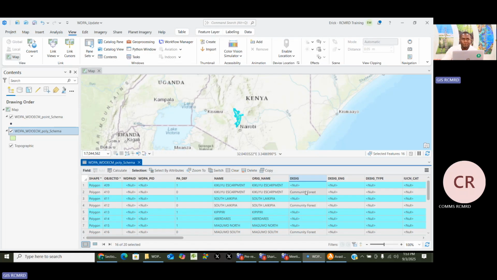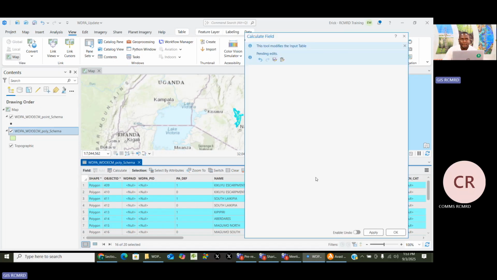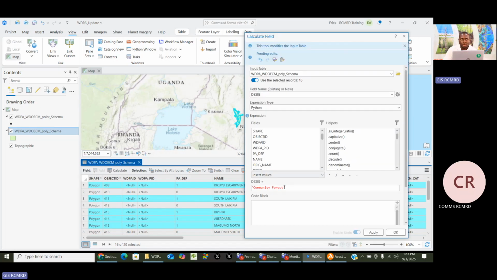So you can calculate the values and call them forest reserves. Right click on designation, click on the calculate field, and this time round we change the value community forest to forest reserve.